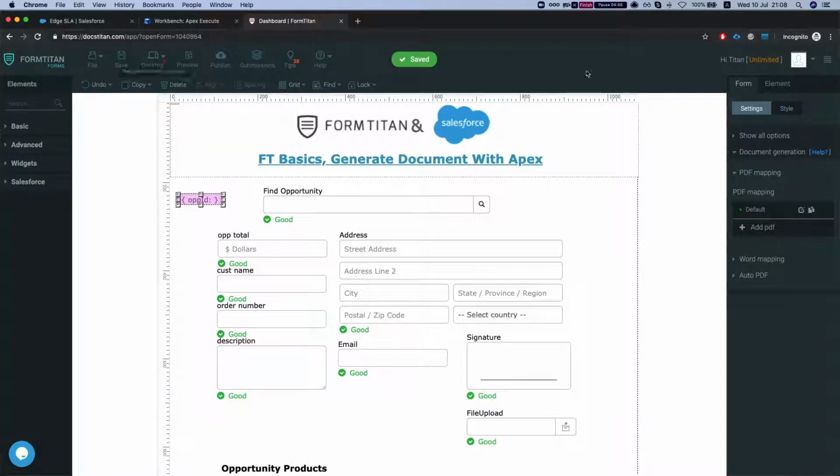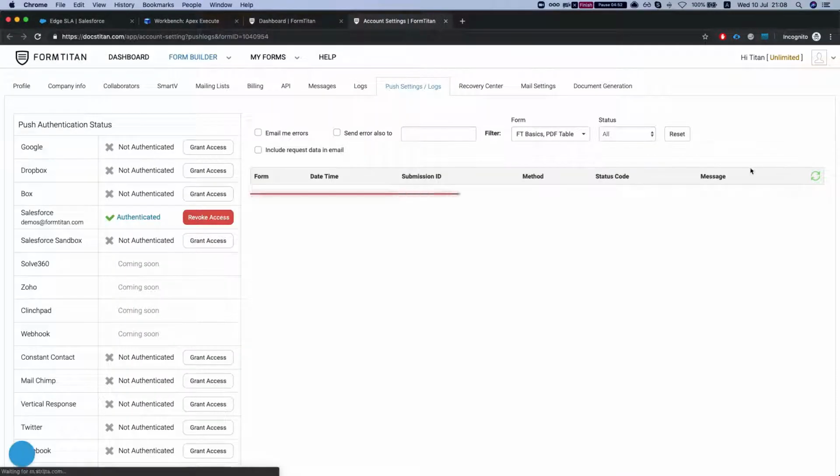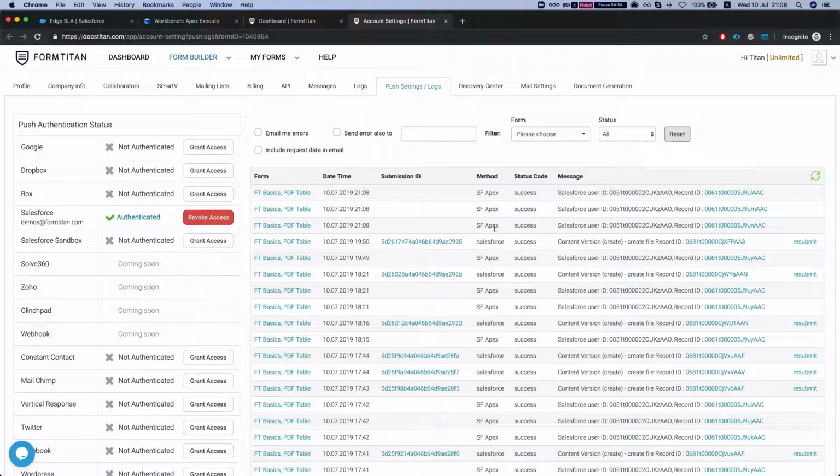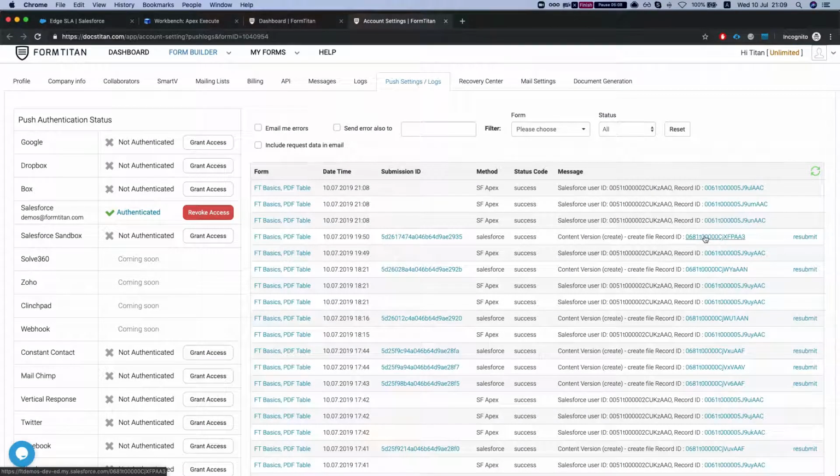So let's take a look at our integration logs in Form Titan, where we'll see some more information on what we did. I'm just going to reset. So we see we got 3 new Salesforce Apex requests for 3 different opportunities, and in a moment it will generate our files, which will look like this.